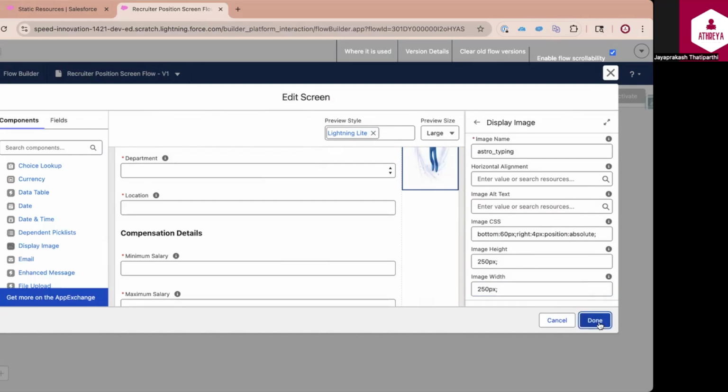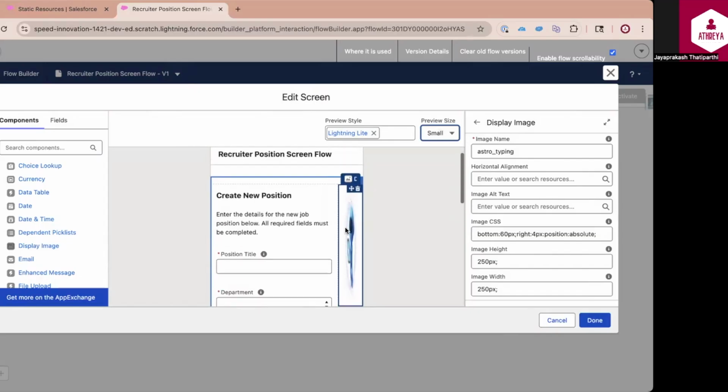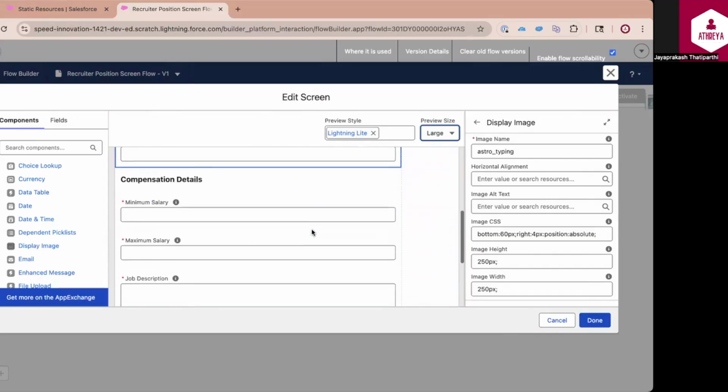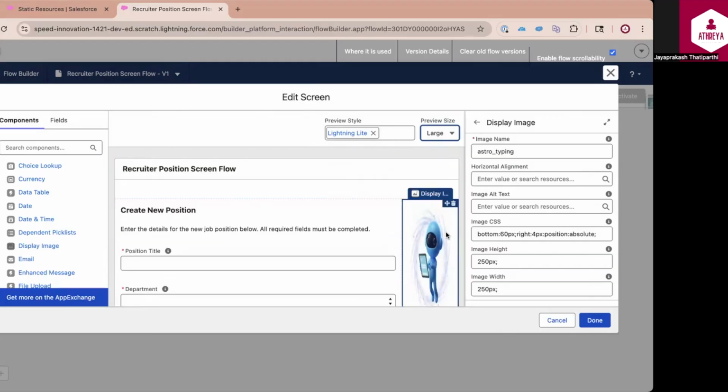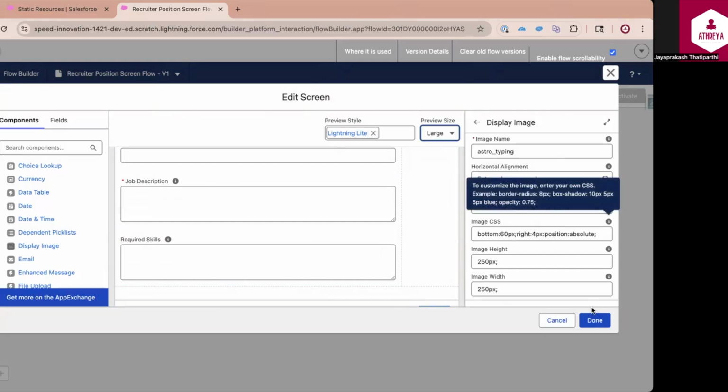I'll click on done. So other thing that you will observe here, there is a preview option in your screen element, which will help you to check how your screen looks in your desktop or lightning page, or how it looks when you open it through a quick action, and how it looks on a phone. So for example, if I say phone view, my image looks something like this. If you want, you can make adjustments accordingly. For large, this is your desktop view, it looks like this. Don't worry about this image, this will be automatically displayed at the bottom right because CSS is applied after the fact. Once you are satisfied with the screen, click on done.